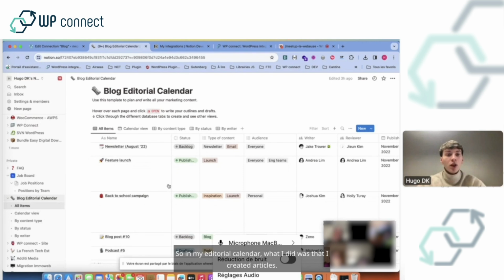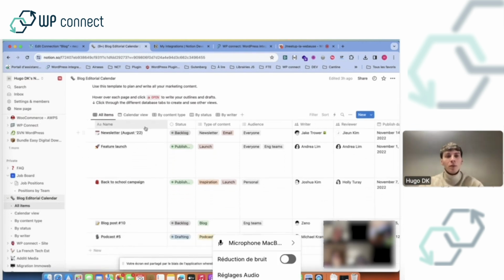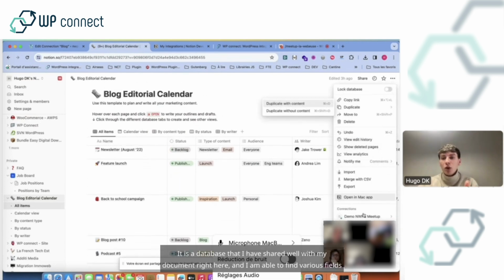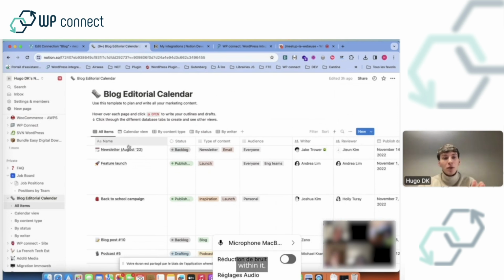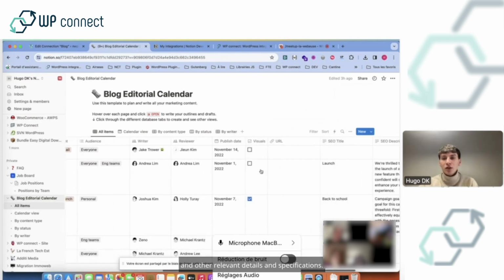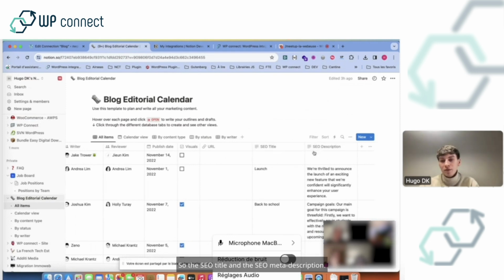So in my editorial calendar, what I did was that I created articles. So it is a database. It is a database that I have shared well with my document right here, and I am able to find various fields within it. So the field name, which corresponds to the title of my article, includes the status, content type, audience, and other relevant details and specifications. What I have also done, what I will present to you, is that I've added SEO fields. So the SEO title and the SEO meta description.